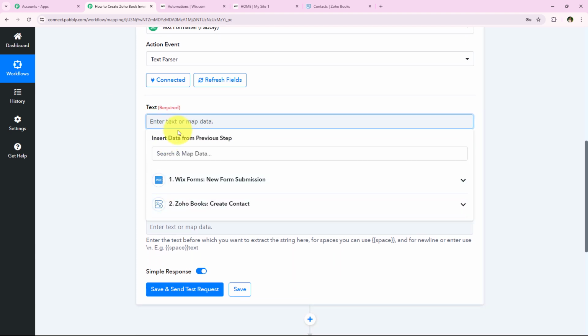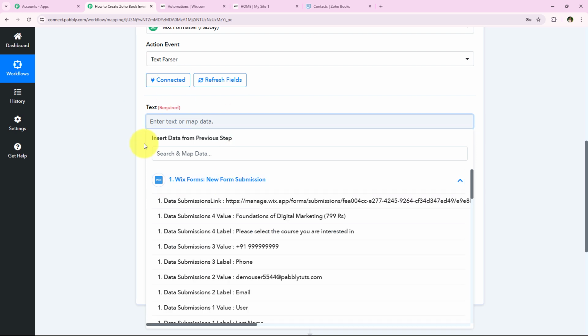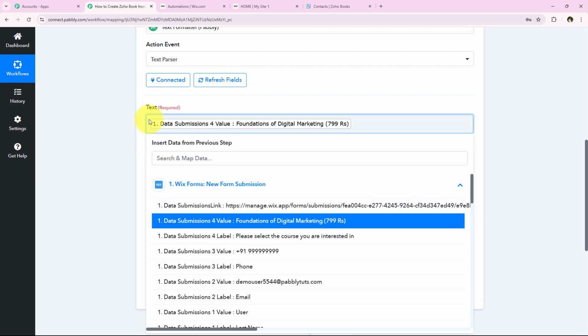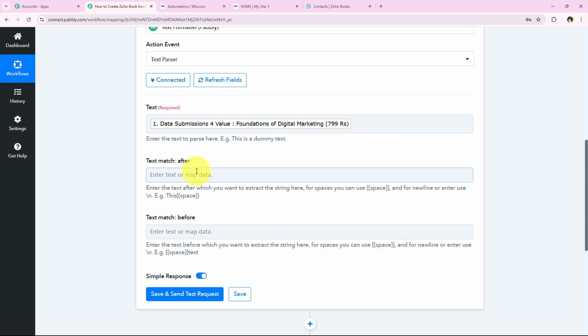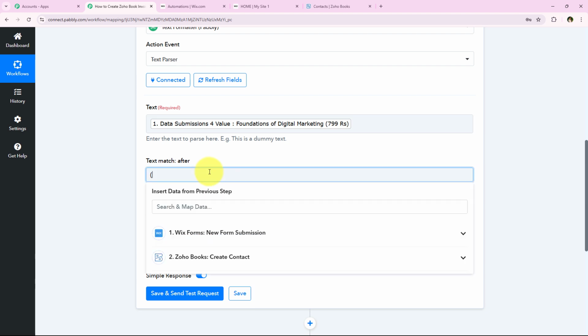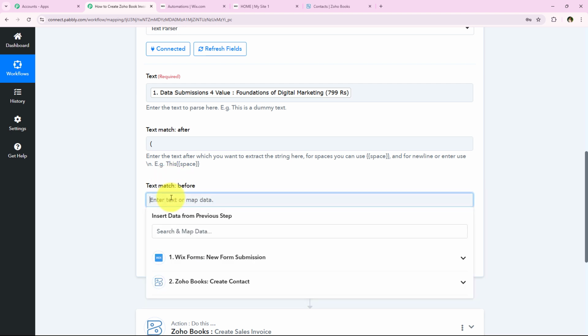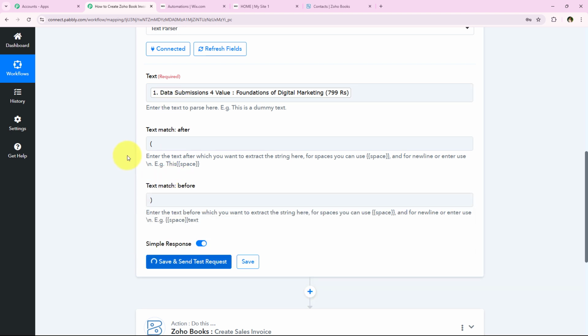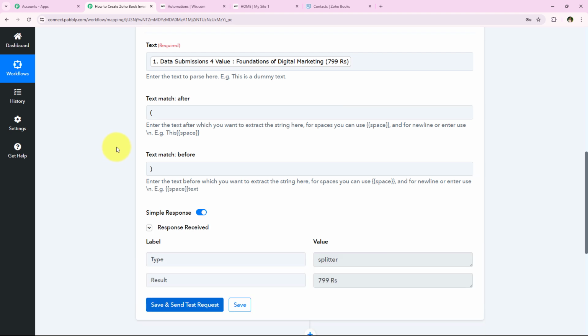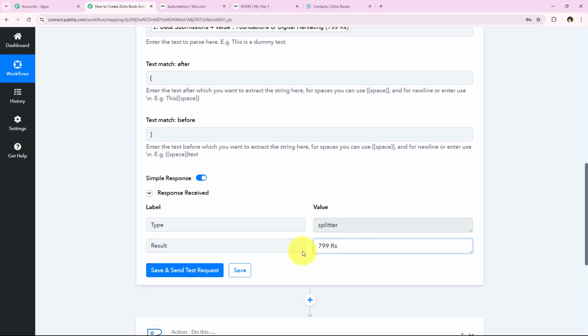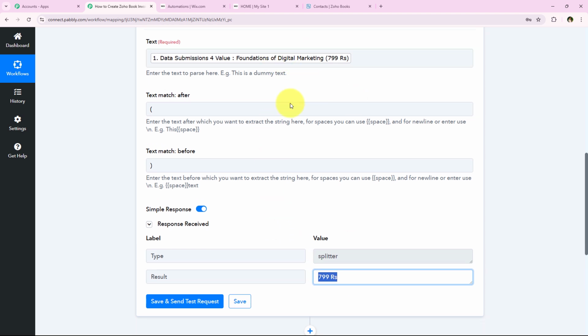So we're just going to map the line item name which we have entered right over here, which is Foundations of Digital Marketing, 799 rupees. What I want is to extract this 799 rupees. It is saying text batch after, so this is 799 which is after that bracket opening. I'm just going to select the same right over here, and for the text batch before, I'm going to select bracket closing. After doing this, I'm just going to click on save and send test request. And as you can see, we have successfully extracted this 799 rupees right from here.